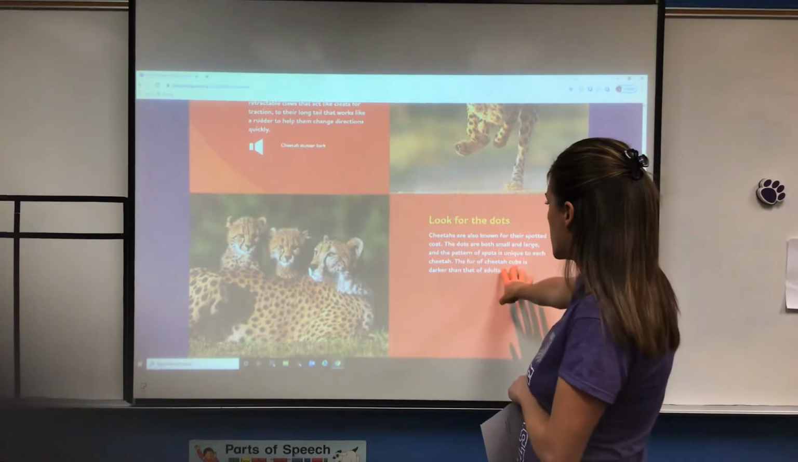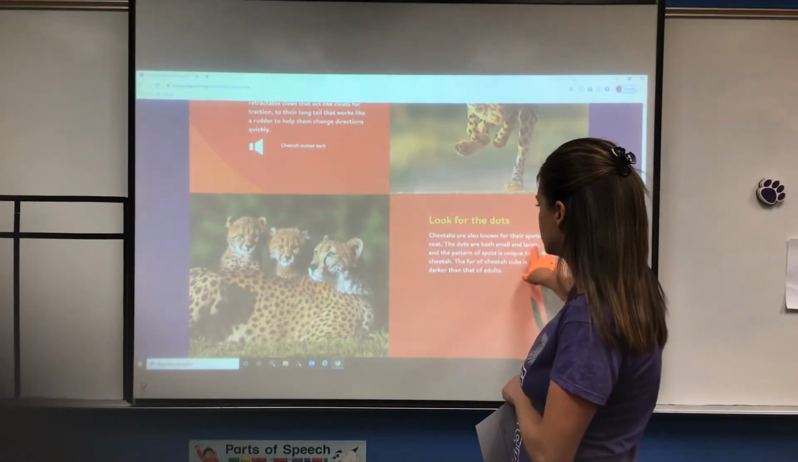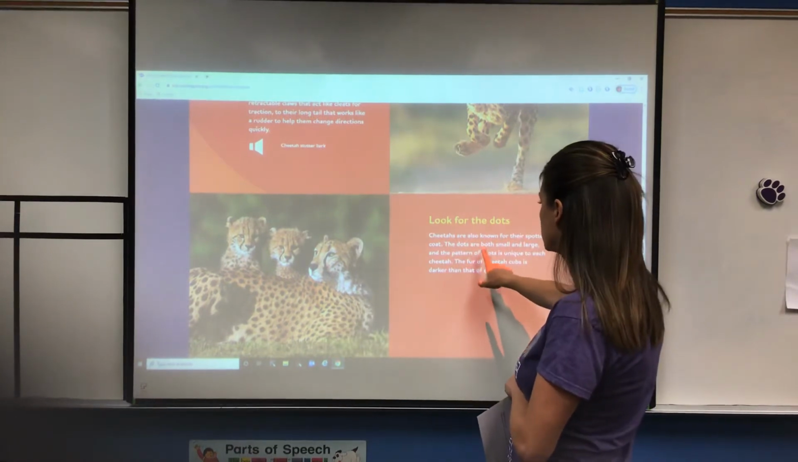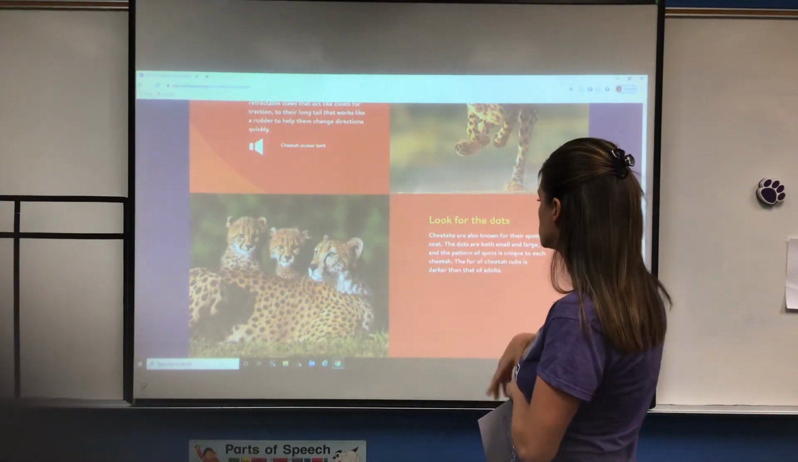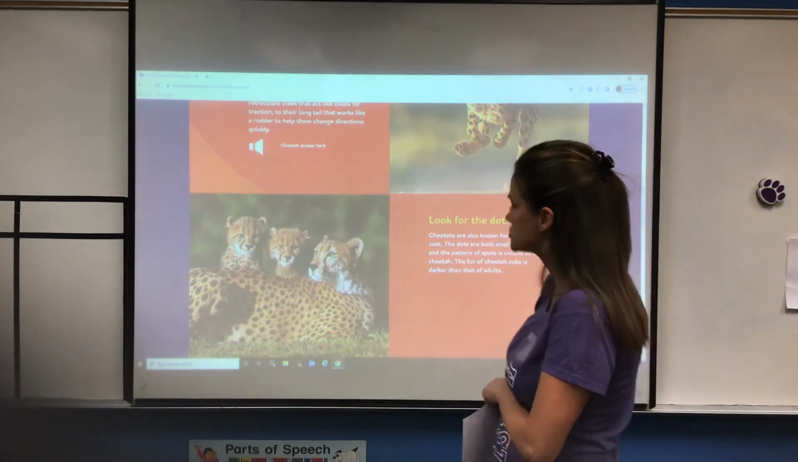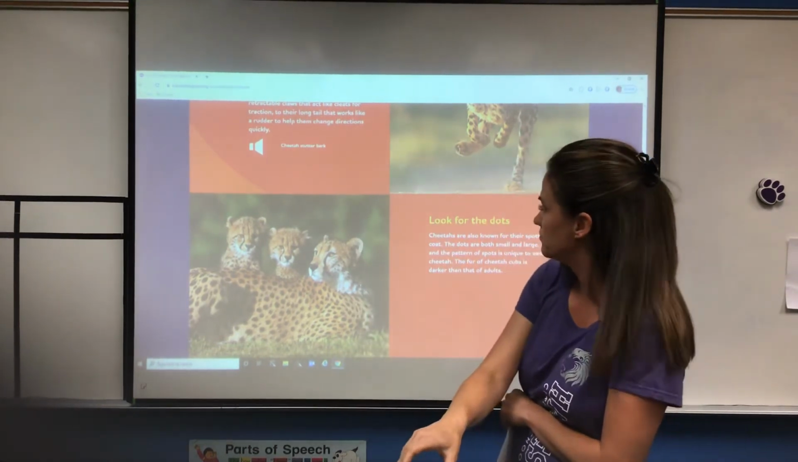It says look for their dots. So this gives some interesting facts of how to describe what they look like. It talks about the pattern of their dots. The dots are both small and large. The fur of the cheetah cub is darker than the adults, so they get lighter as they get older.